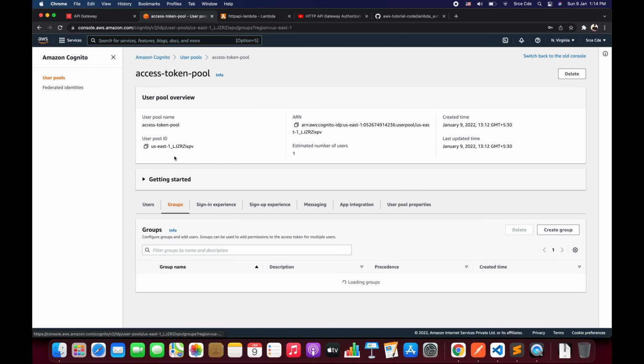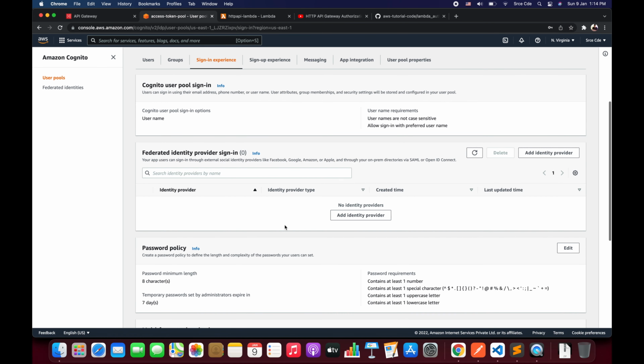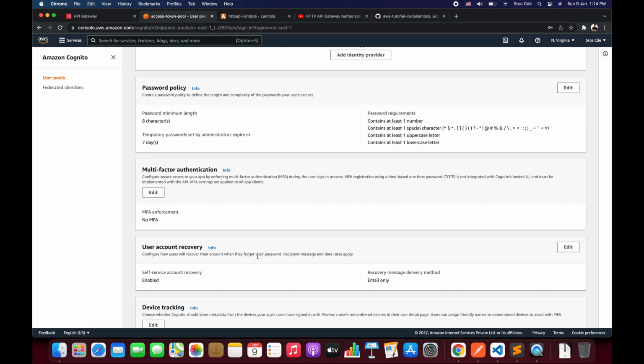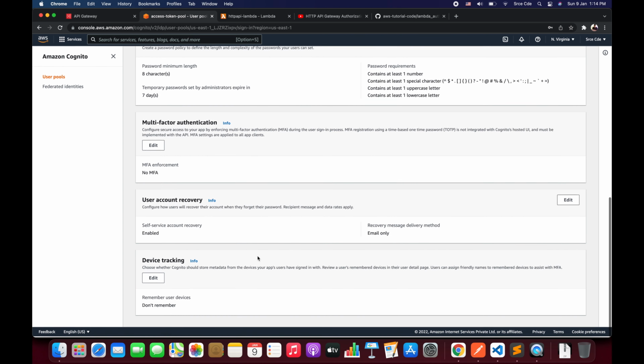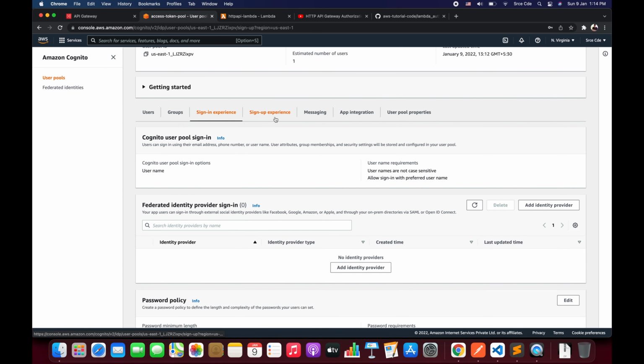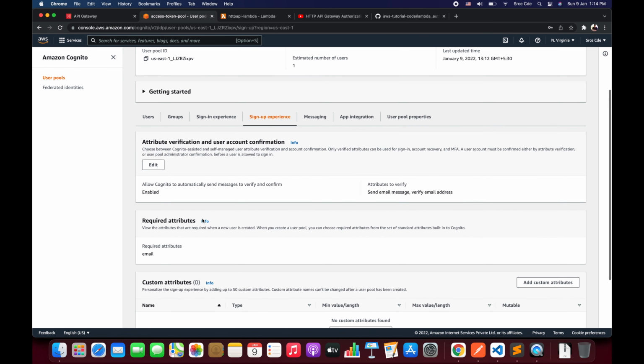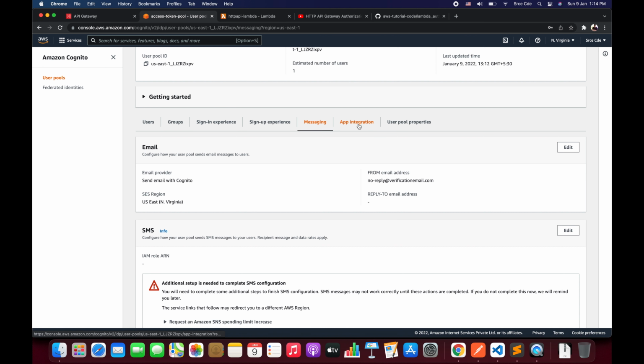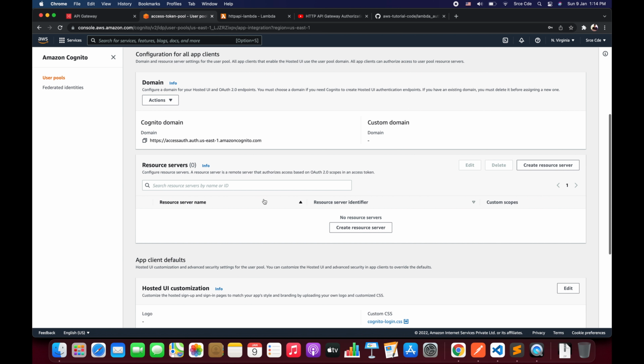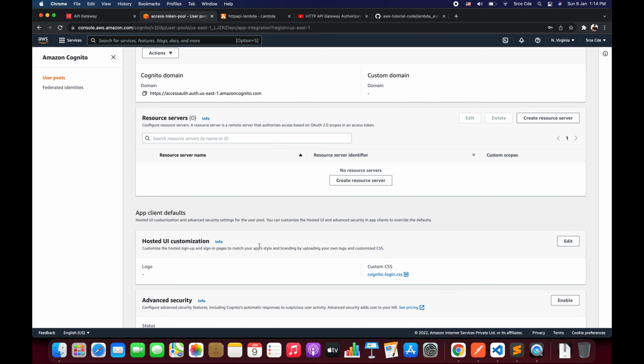Now here we have groups, then sign in experience if you want to modify anything like password policy or multi-factor authentication and whatnot. And then here we have sign up experience, where you can set a few attributes if you want. Then we have messaging, and what we are interested in is app integration. Okay, so here we have the resource server. If you want to create custom scopes, then you have to configure the resource server. But at this point of time, I'm not going to configure the resource server. We are simply going to use the OpenID scope.